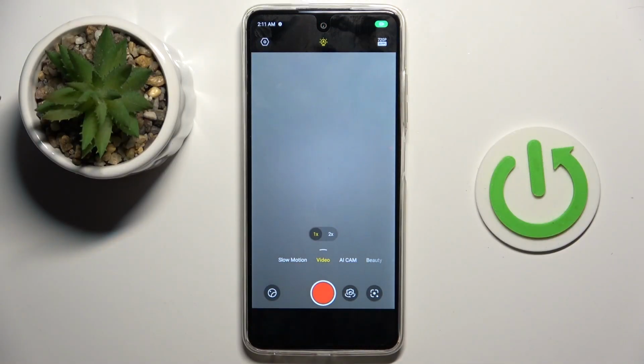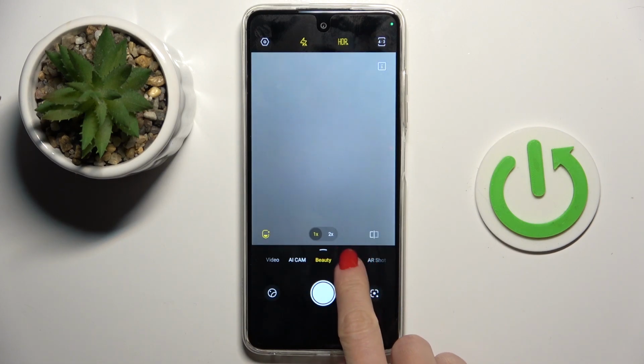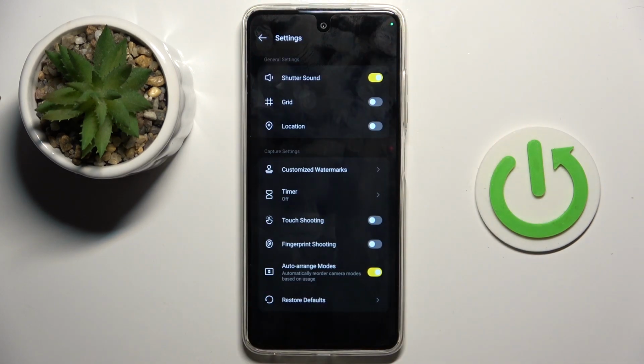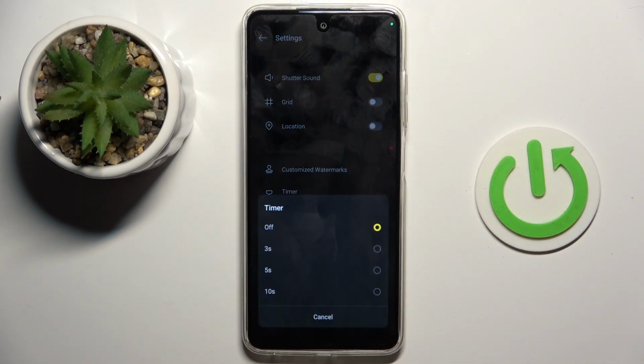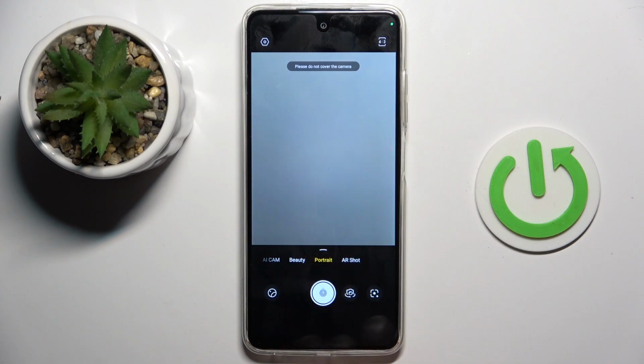At first, open your camera app. Now go to photo mode, for example portrait, click on settings icon and locate timer. And now you can apply 3, 5 or 10 seconds delay. Pick the one that you want to use, go back and click on camera shutter.